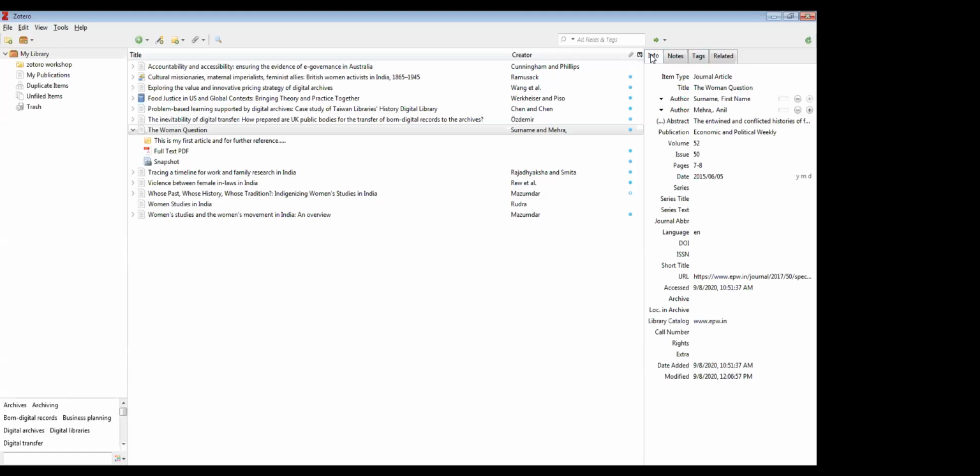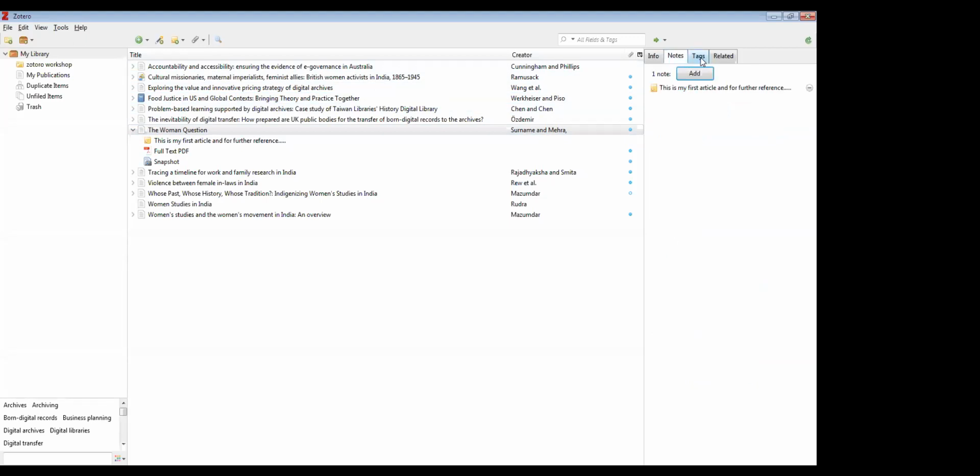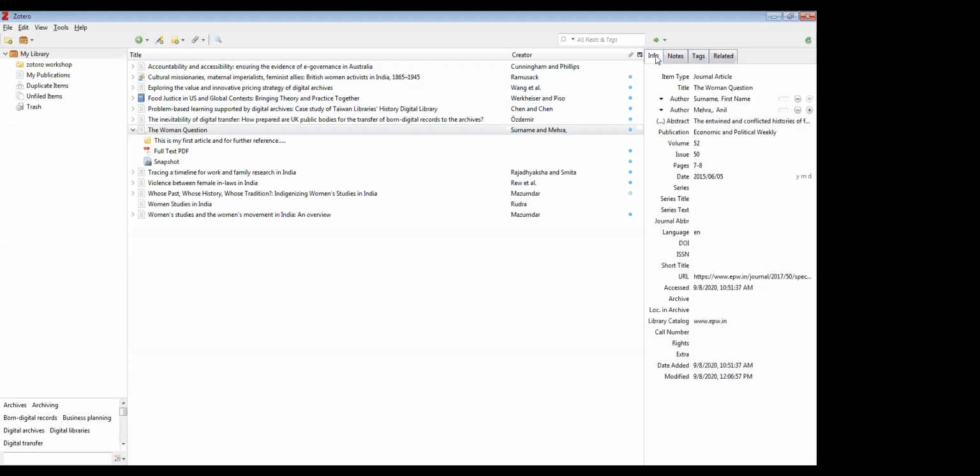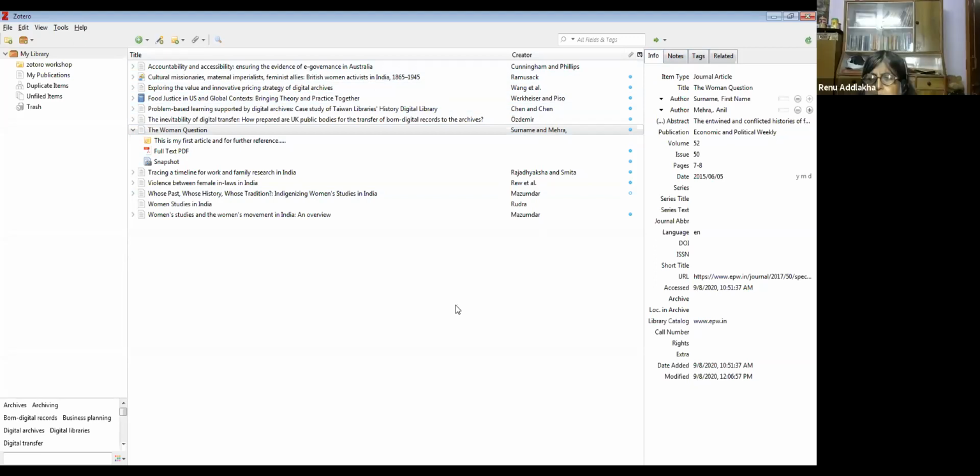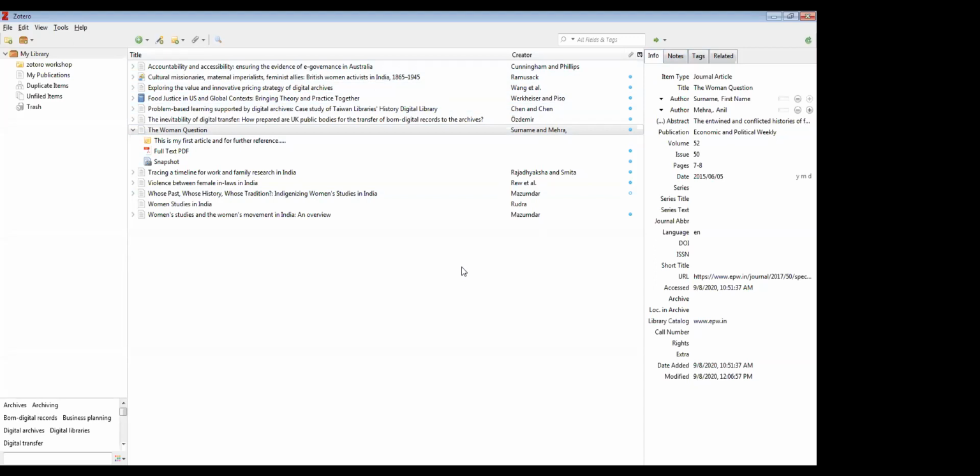So I believe this part is clear. The right pane is where you can have the metadata of the item you select in the middle pane, and this metadata is editable. It also allows you to add your notes, the keywords, and also make a relation with other documents within Zotero. Is it okay so far? Yes, yes. Okay. And the next part is how you can add resources to Zotero.